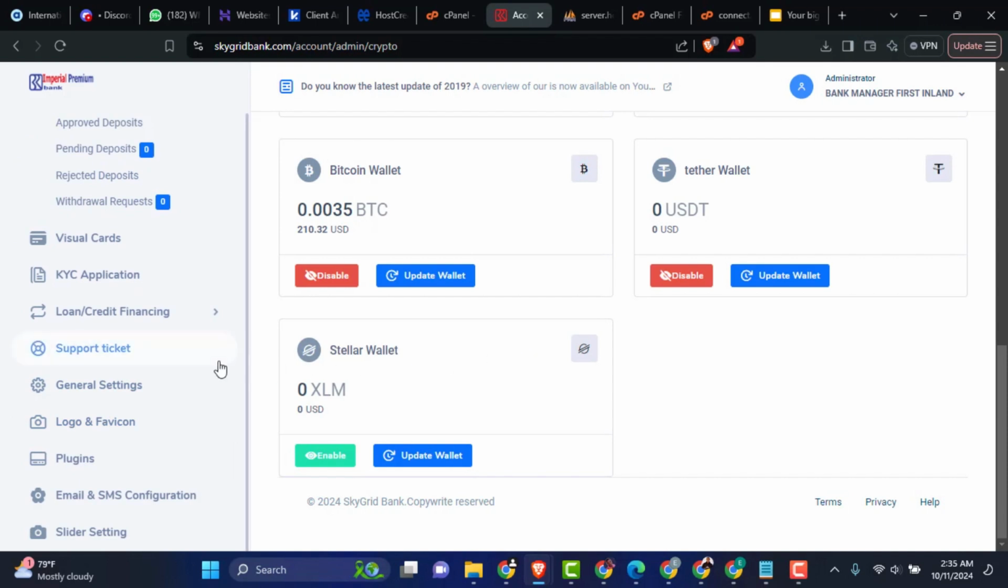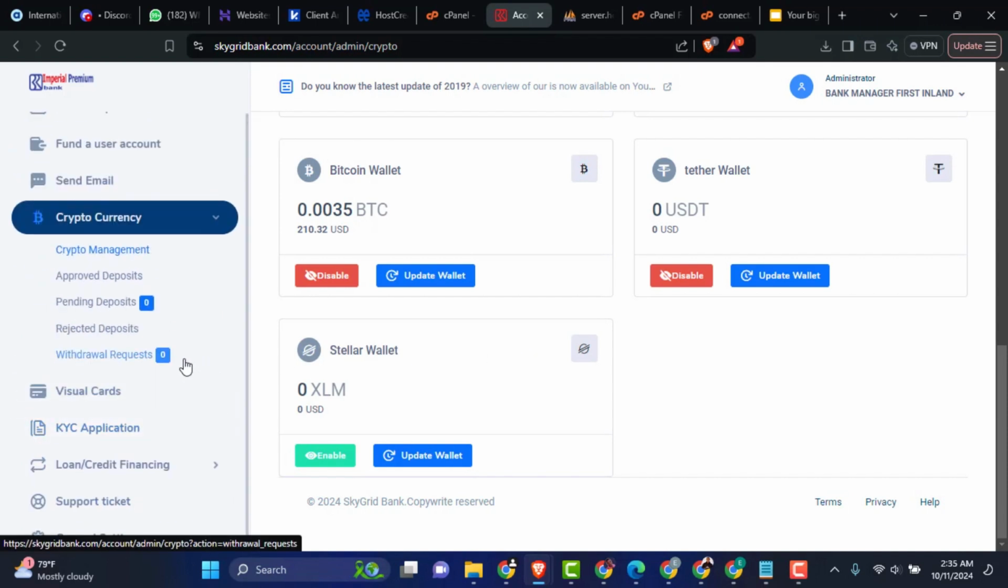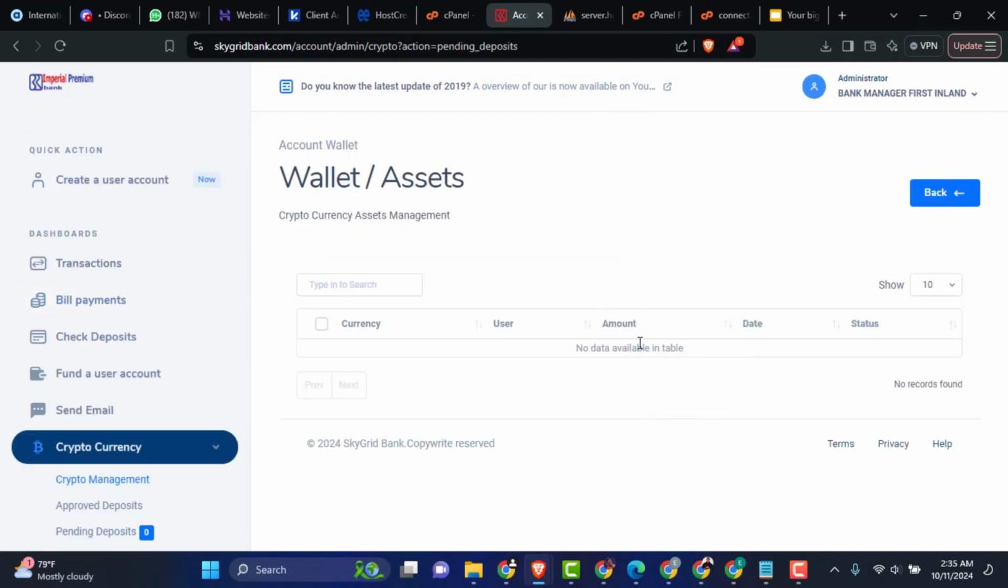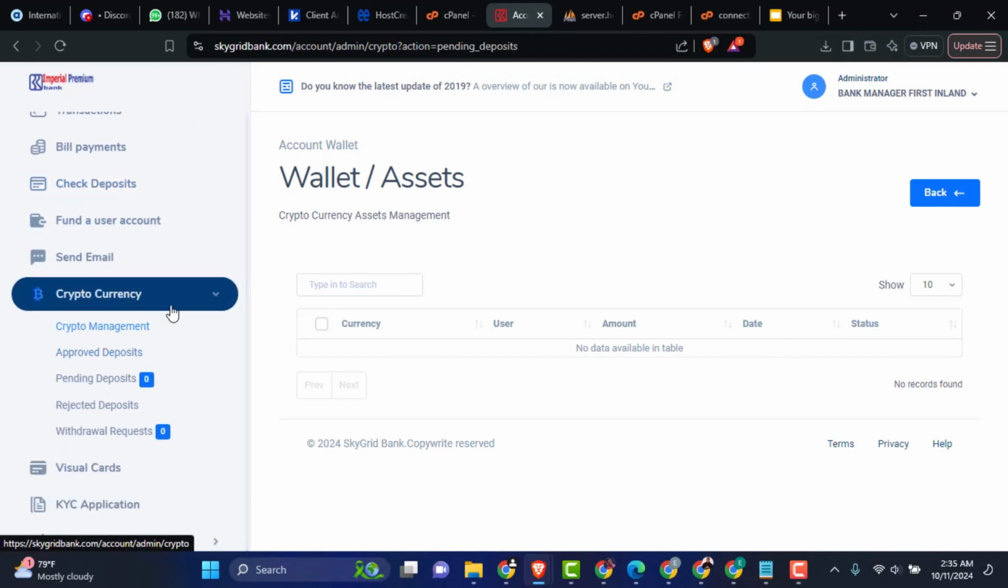When it's done from the admin, you're going to see it as a pending deposit. So you're just going to have to click on the pending deposit, and you're going to see it right here. Just click on it and approve the payment, and the user is going to be credited the exact amount in the invoice. Okay, so that is how it works for the cryptocurrencies.